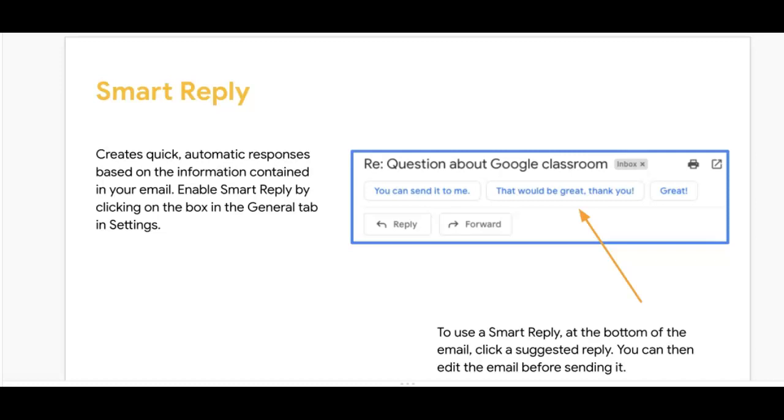So in this case, question about Google Classroom, my response can be, that would be great, thank you. And I press that and press send, and I'm good to go. I haven't had to write any particular message as well. So it's something to keep in mind. And if you want to employ Smart Reply as an option, you do need to elect that within your settings as well. So we can look at that.